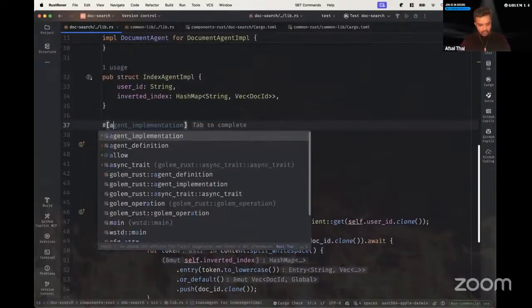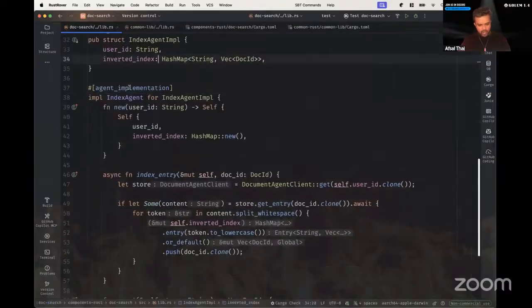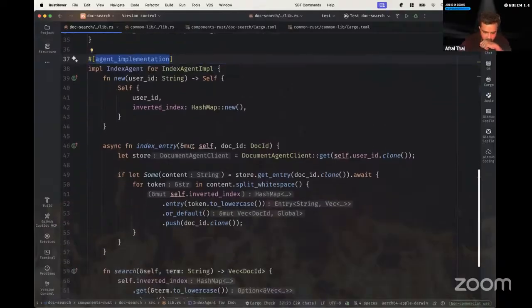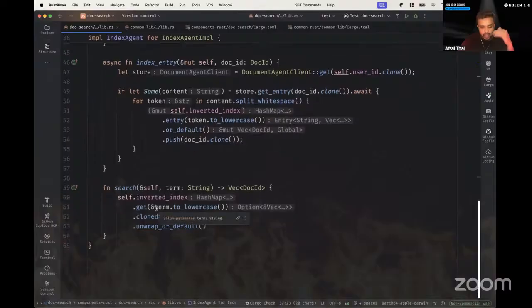We need to annotate that with agent implementation. So what happens if you forget to annotate that with agent implementation? Basically, at that point, it doesn't register the index agent at all because it doesn't know what to do with it. You're only having an agent definition. There is no actual implementation, which essentially means you can't interact with it. So you need to specify agent implementation here and thereby have successful registration of these agents and the Golem runtime be aware of these agents.